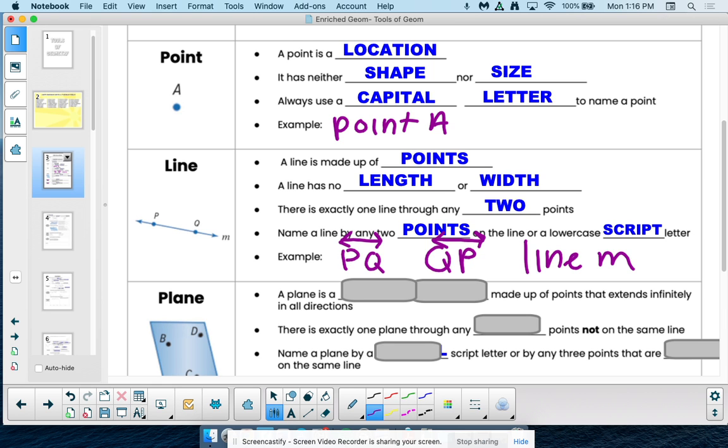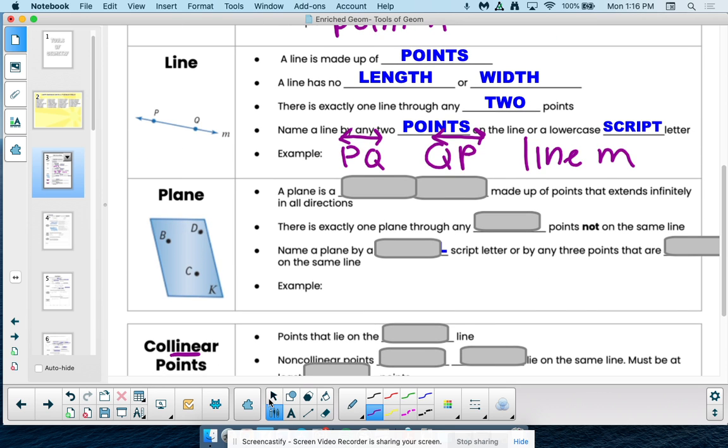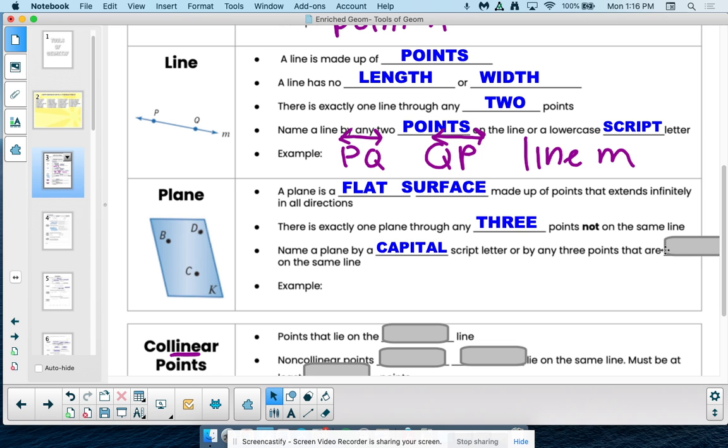Okay, so 1 point was a point. Between any 2 points, there's a line. Through any 3 points, there's a plane. Okay? So our last big thing today is a plane. And think of it as a flat surface. So think of like your table, your desktop, that's a plane. The wall, plane. The floor, they're all flat surfaces. That's a plane, okay?